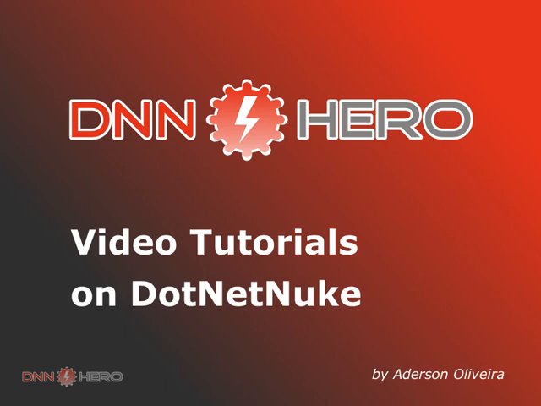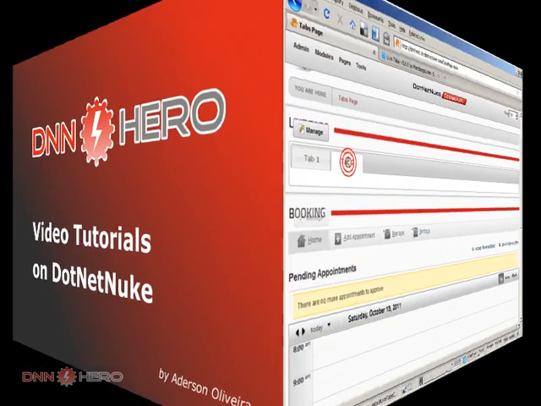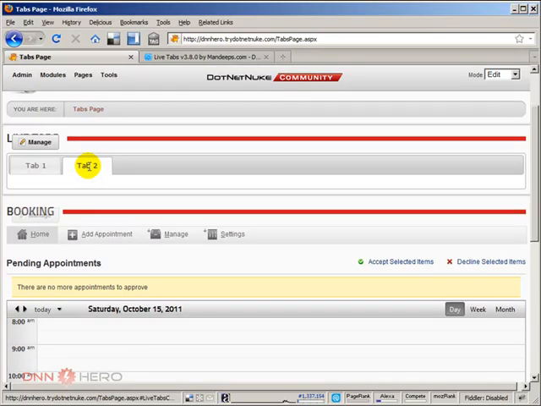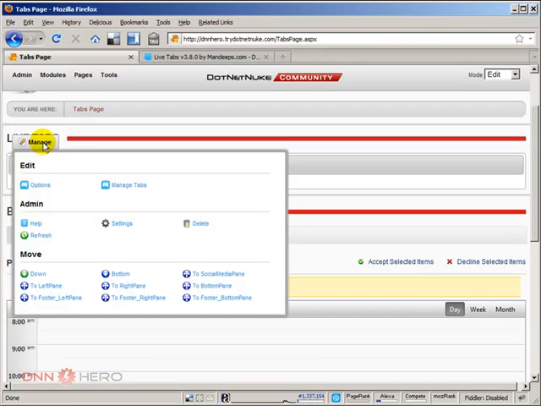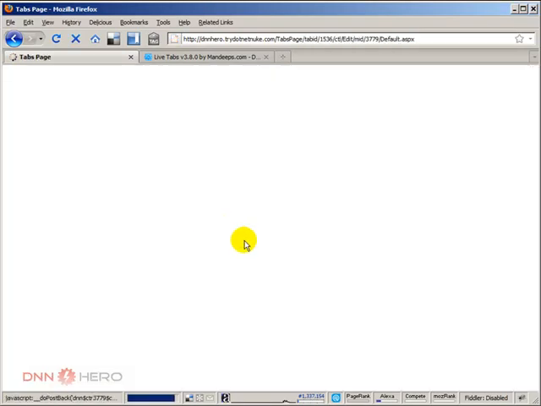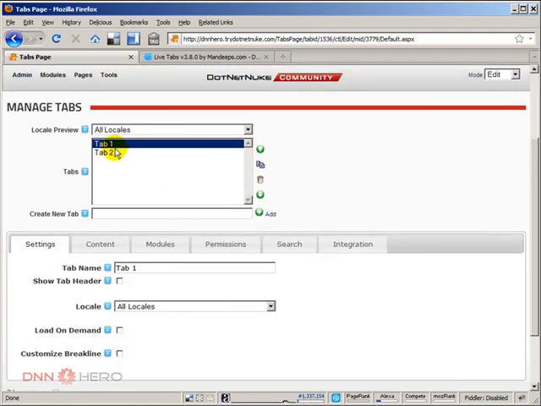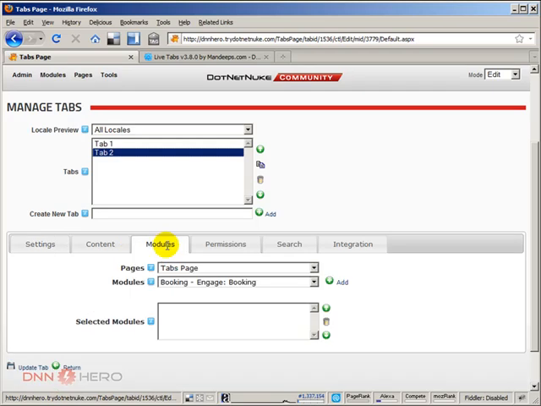This is the beginning of part 2 of the video review on Live Tabs module. So what we have to do? We have to go back to Manage Tabs, and now I can click Tab 2. I can go under Modules, and I can say the module is located in this page, in the Tabs page, which is the current page that we are.